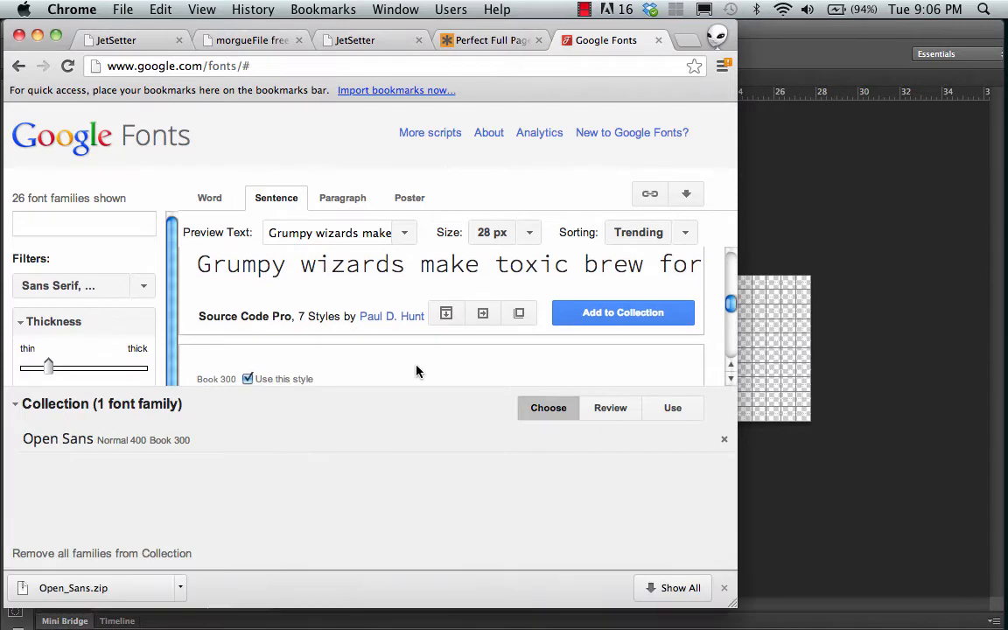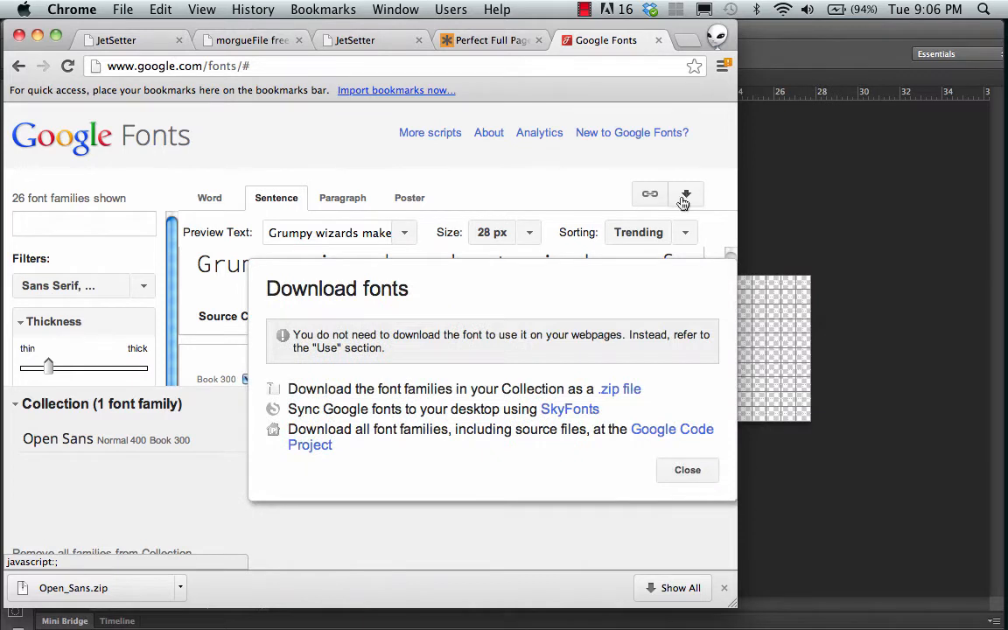And then to actually use it on your computer, what you need to do is go to this download arrow. If you hover it, it'll actually say download. You click on download, and it tells you that you don't have to actually download it to use it on the web. Well, we're going to be using it in Photoshop, so you would need it on your computer. You would download that in a zip file.